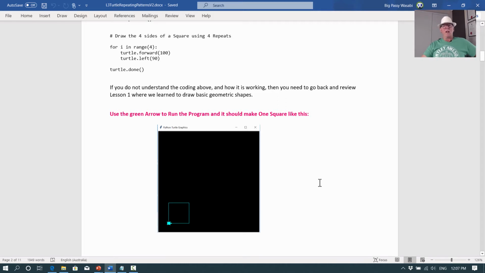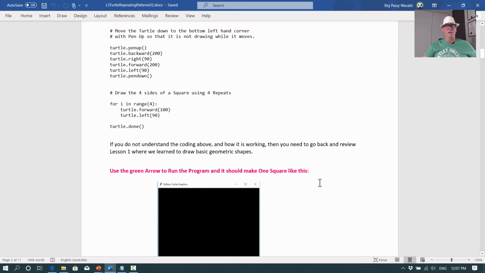Okay, so get that coded in, get it running. So use the downloads, get those so you can see the instructions. So you need to bring your pen up, move it around, do all that, and get this first square.